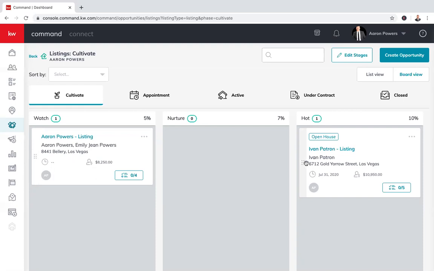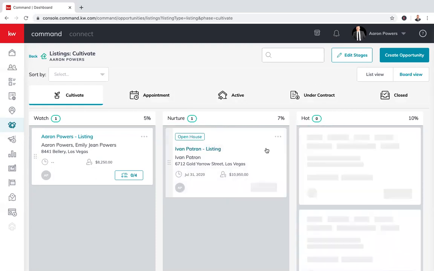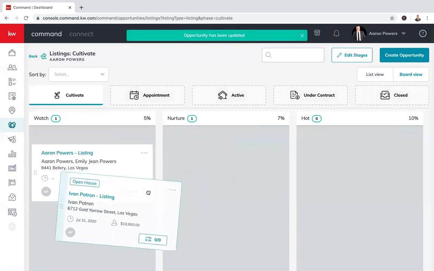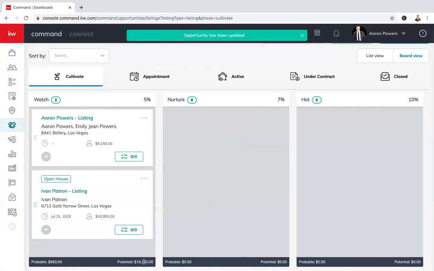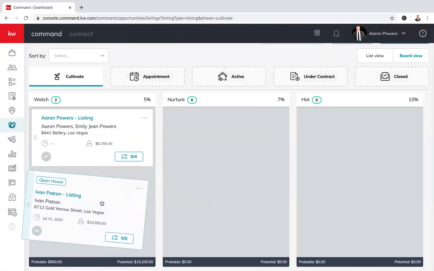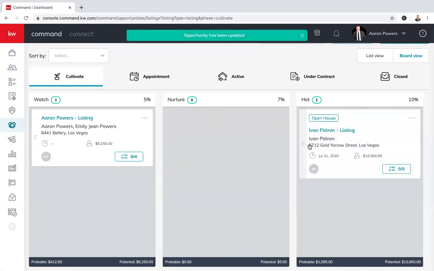All right, so if you see this thing turns into kind of like a little glove, you can pick these up and drag them. So I can change him to nurture. I can put him to watch. See, here's probable and potential income based on the commission rates that we've put in there. If I take him, it's 960 probable. If I take him here, well, it added the two together, but it's more than it was. So if I take him here, it increases again. So each time your probability increases, you have more probable income.